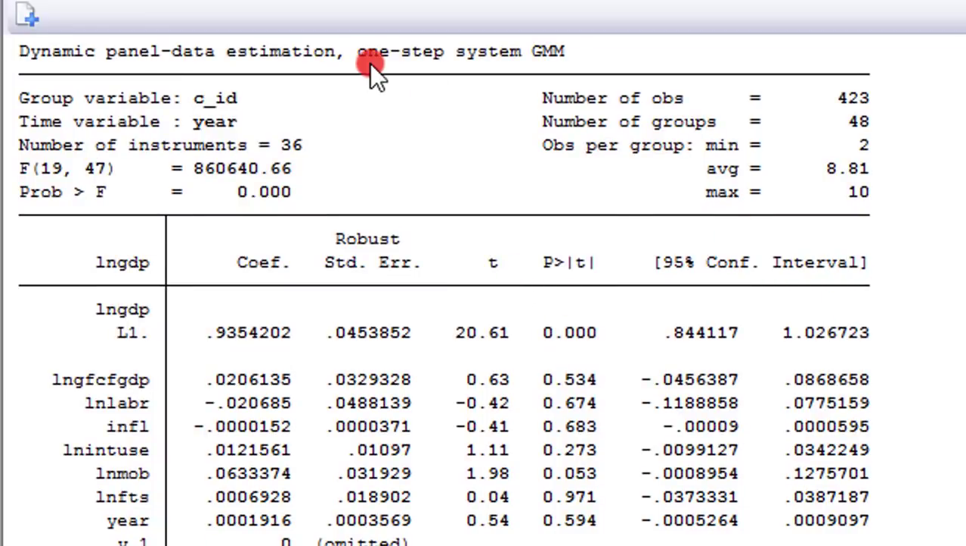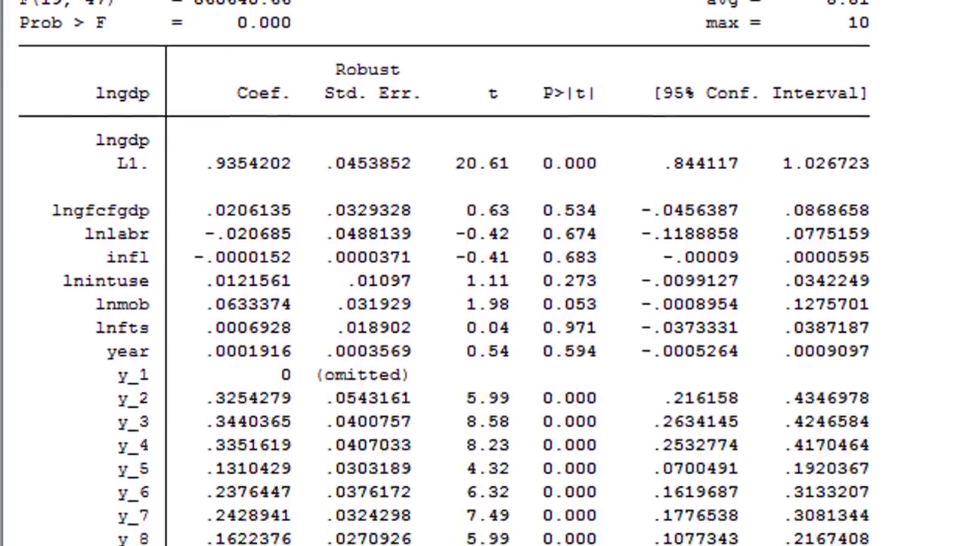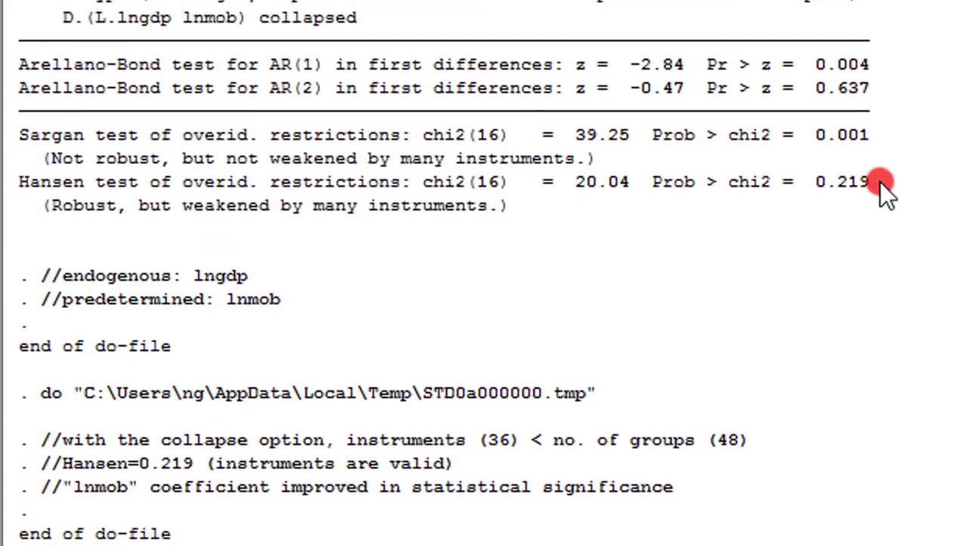Because of the collapse command, the additional instrument set is now 36, which is still lower than the number of groups. Using trade as an instrument, my mobile coefficient is significant at a 10% level, and Hansen is also okay at 0.219. So I can say that using the log of trade is not bad as an additional instrument, even though I would have preferred to use only inflation. But it's not bad at all. So here you can see that using a different variable that is not even in your model can actually improve your regression or estimate, as the case may be. But if you do that in your own data and you see that your results are not good, just remove it and use something else.